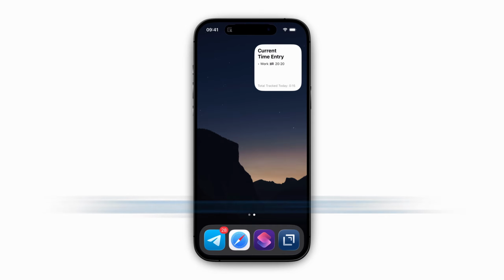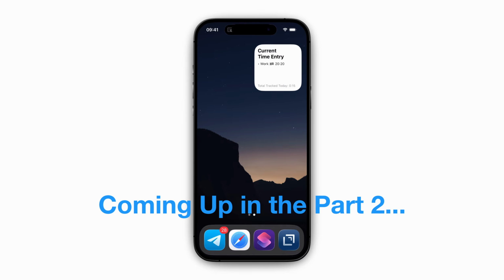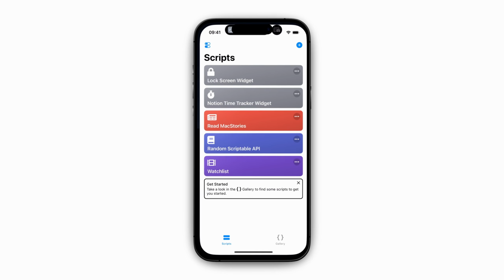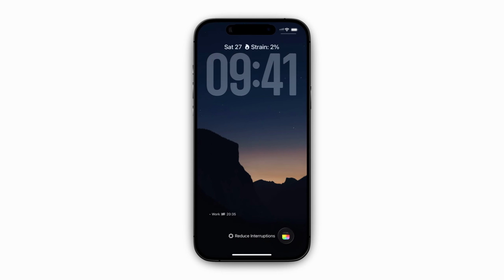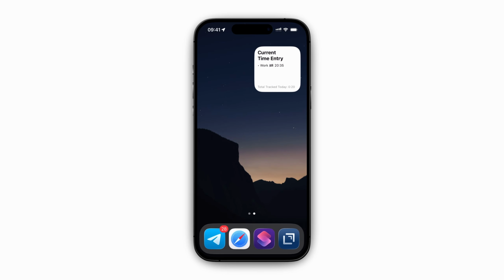Okay friends, so this is the next section, and I'll call it the most crucial. Here I am on my phone. It may show outdated data, but we know that we can just run the shortcut once, and we see that we have a new entry that's still running, and we did it all from the wrist. So this is it for the Apple Watch part of this tutorial.